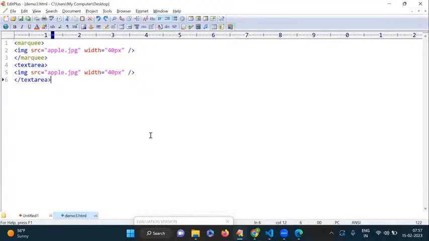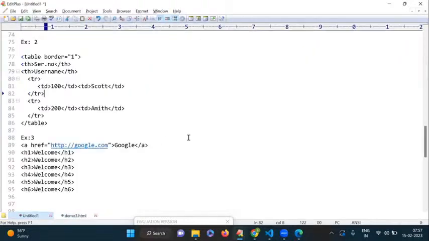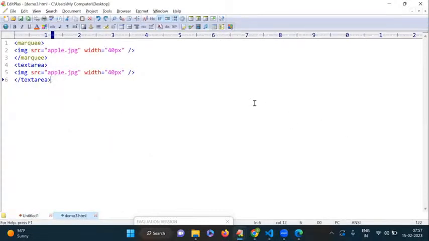Containers are again divided into two types: inline elements and block-level elements. So that clarity you got. Inline means it displays up to the content only; the width of the element is up to the content. Block level means it occupies the complete screen. That is the difference.